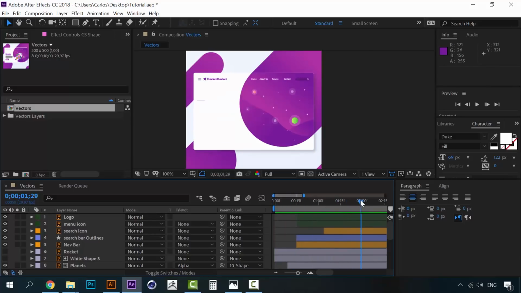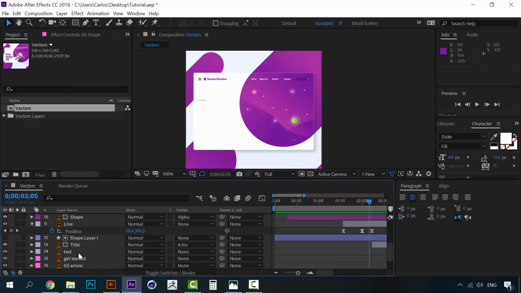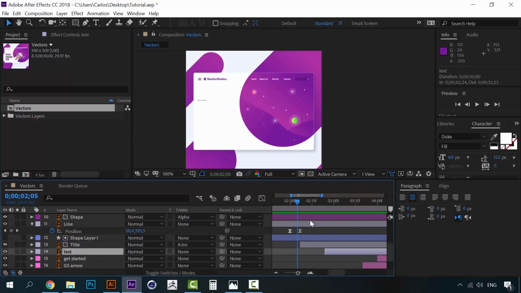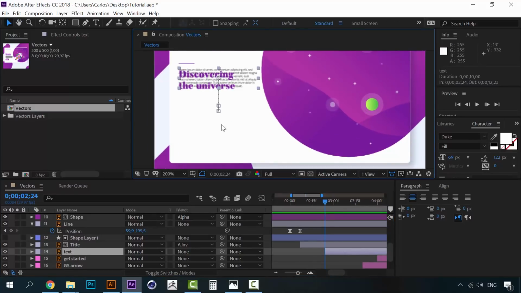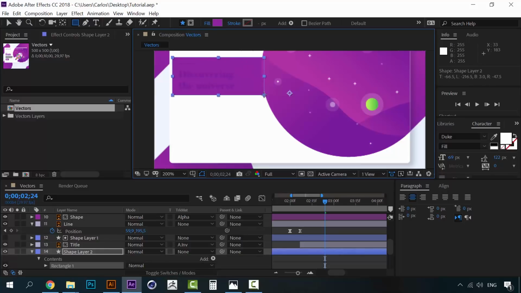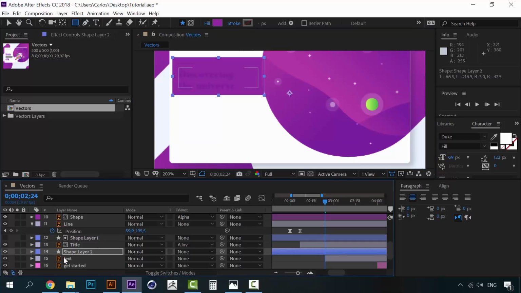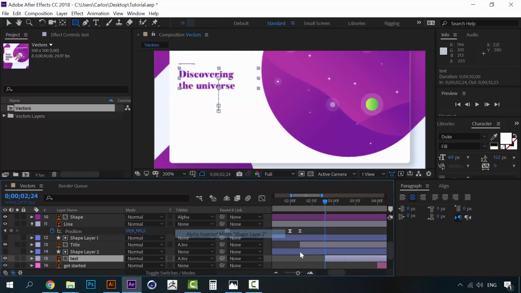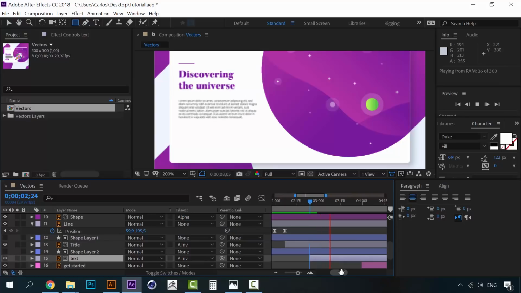Alright, it's looking good. Now let's go again for our text, and now it's time to create another mask for this text. To do this, just go to layer, go to shape layer, and on this new shape layer create a shape like this one. Now the text should be alpha inverted, so when the text appears, it will appear out of here.